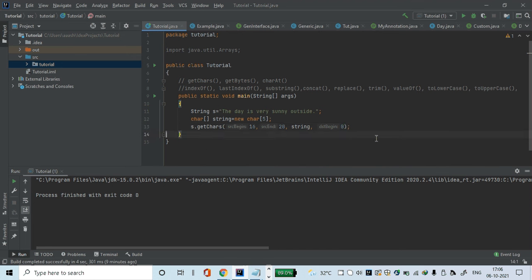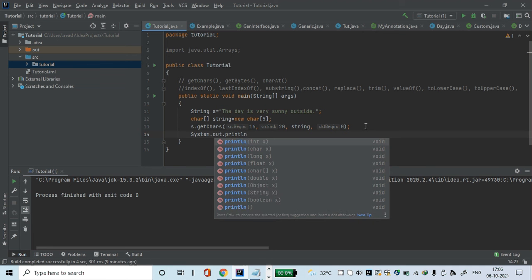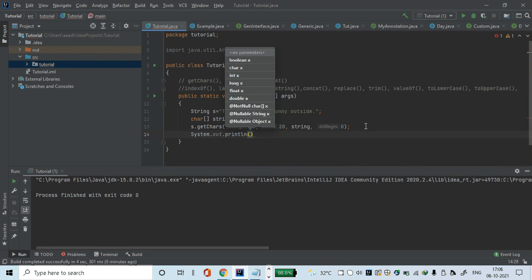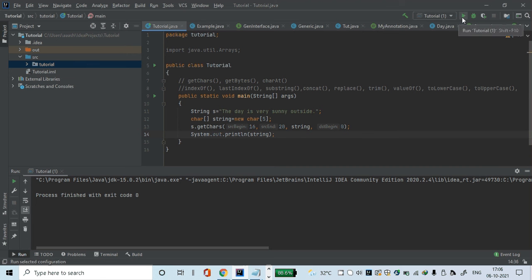So what I mean by this is, string 0 is going to become S. Then after this particular method is done, all I'm going to do is System.out.println. Then after this I'm going to print string. So if I made absolutely no mistake while counting this, then it is going to print Sunny. Otherwise, if I made any mistake, then it is not going to print Sunny. So let me see whether I made any mistake there or not. Let us see what the output is.